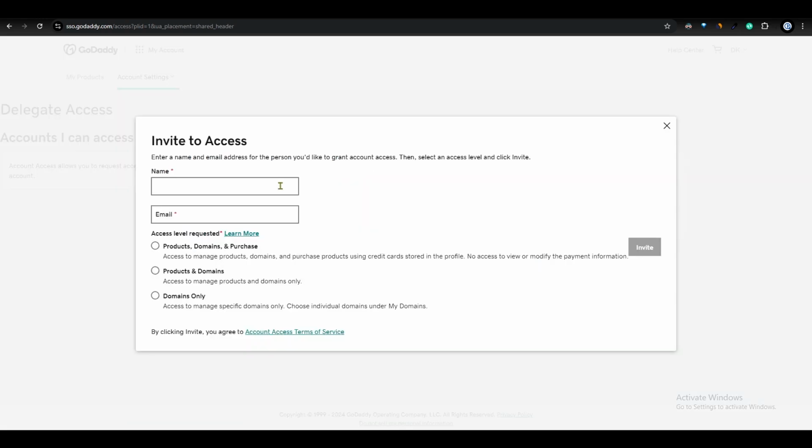Now to invite your developer or freelancer, just click on Invite to Access. The first field says name, and this name doesn't have to be correct, it is just for you to identify who you are assigning this to. So I'm just going to enter DK. Okay, let's put the email here.